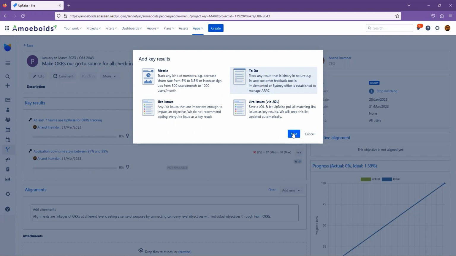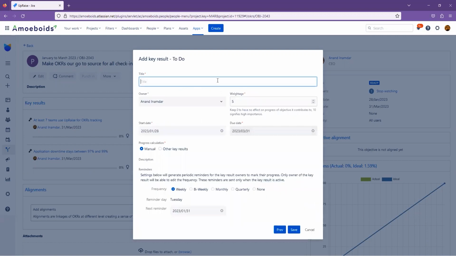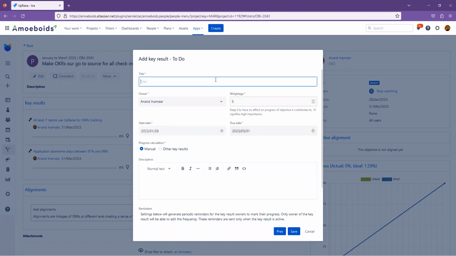But here, let's try and create a to-do type of key result. Let's say in this example, creating a site reliability charter, or rather it should be create a site reliability charter. Again, let's not worry about the progress calculation. We'll keep it to manual, and then we'll add the necessary description.